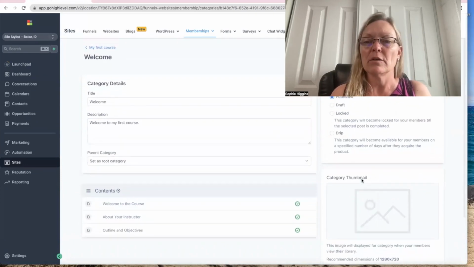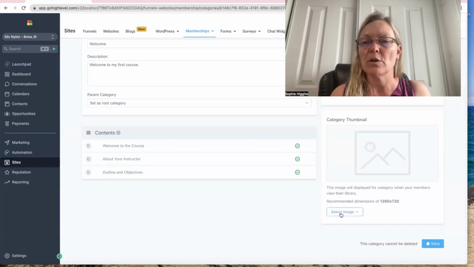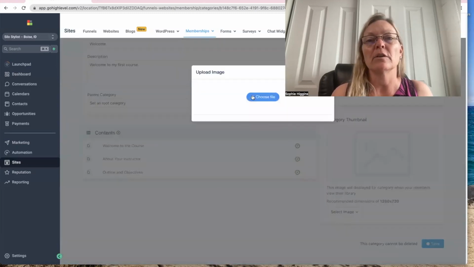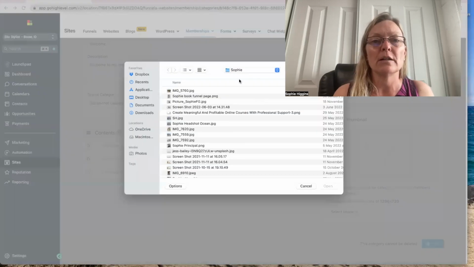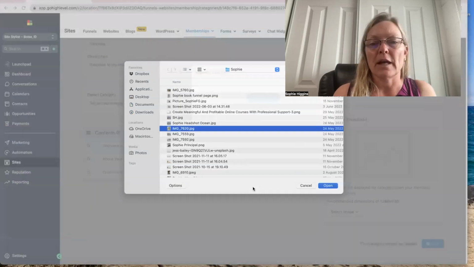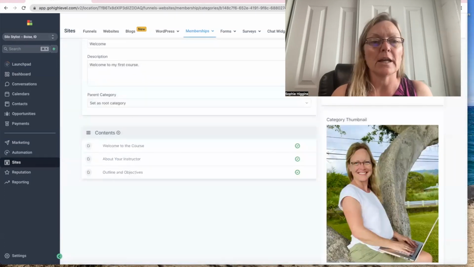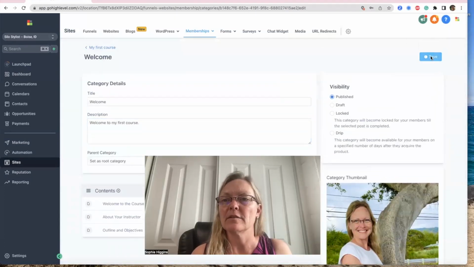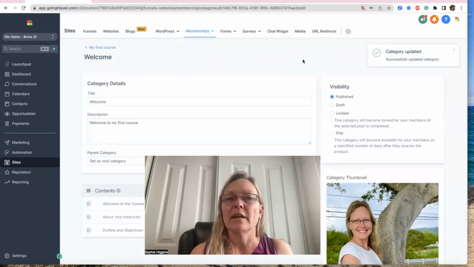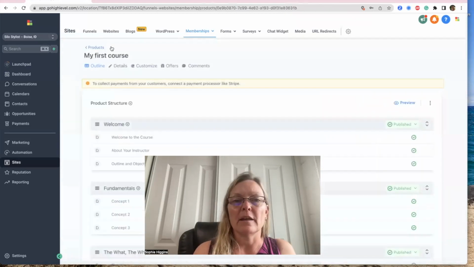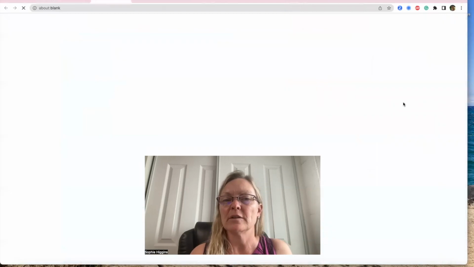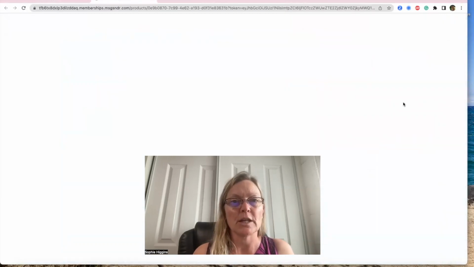And you can also set an image that you want to upload as your thumbnail for this one. You can go in and choose a file. Here, I'm just gonna choose an image and upload it, and that's what it's gonna look like. And then remember to save it. And then you can go ahead and preview, so you see what this just looks like that you just created.